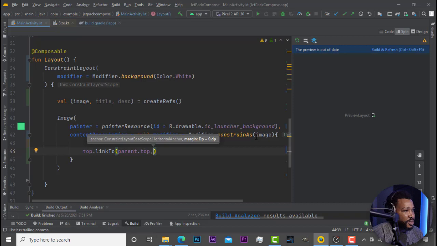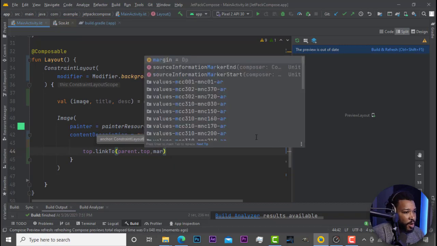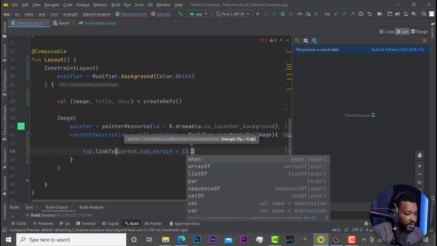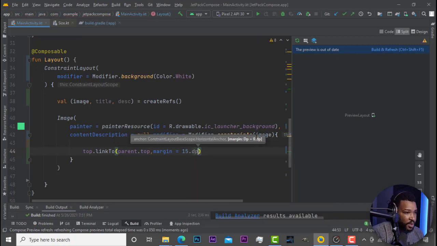Then we can give it a margin. So do we want a margin? Yeah, we'll do margin. Margins are in dp, so we go 15.dp for our margin. So we're going to have our image up to the top with a 15 margin. Let's just see how this looks.